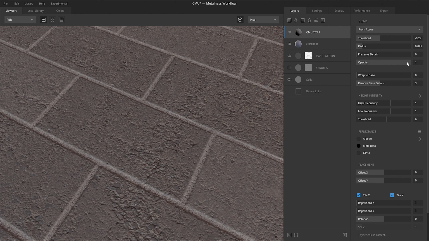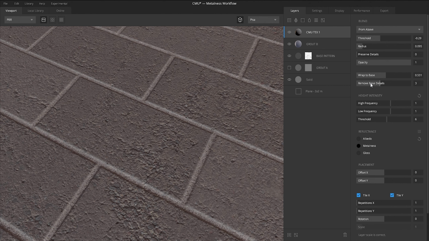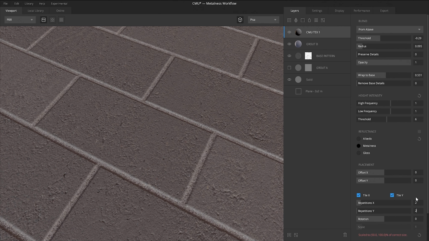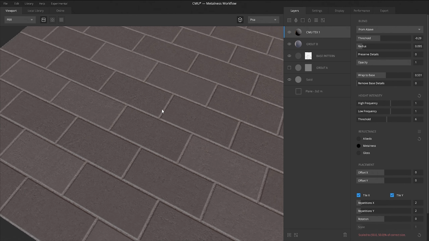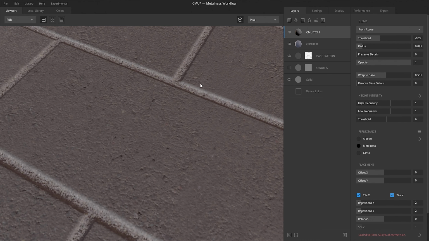I'm going to make sure my opacity is set to 1. We're going to also wrap to base, but just about halfway, so 0.531. And I'm going to make sure my remove base details is really set to 1. You could really do a 0 too. Let's just go ahead and do 0. And for this texture is a little bit too big, so I'm going to tile it by 2. And as you can see, it's starting to look a lot like CMU, even at the state that it's at.